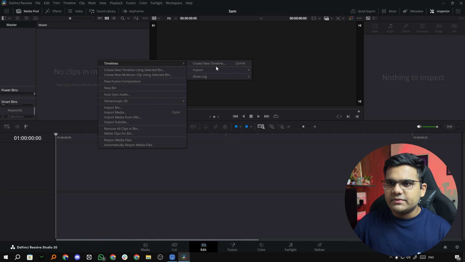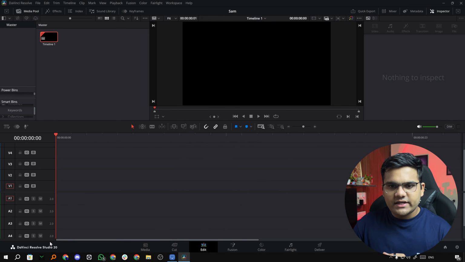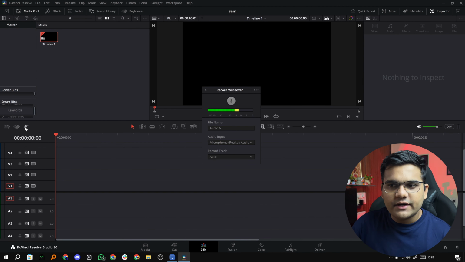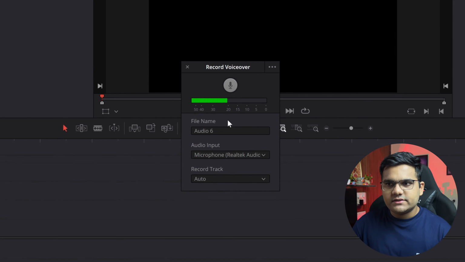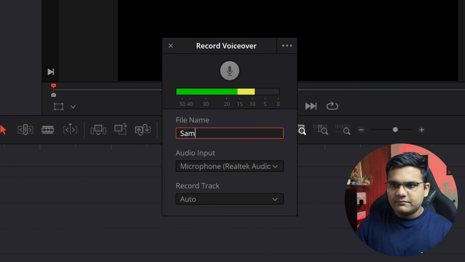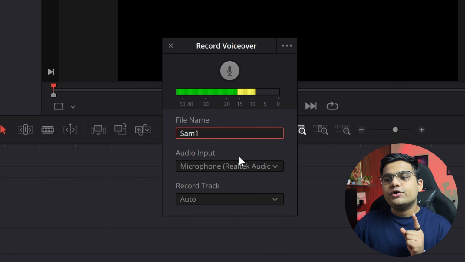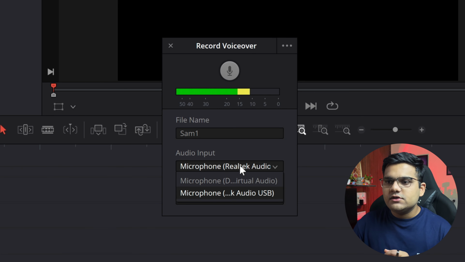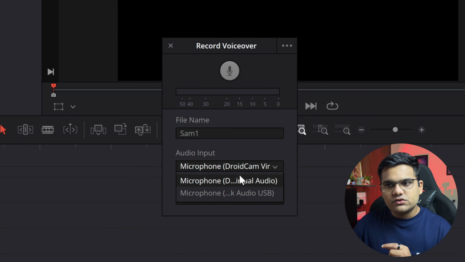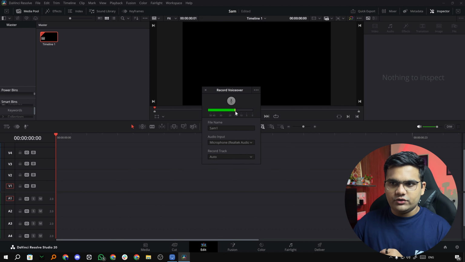Now I'm just going to simply create a basic timeline so it has audio tracks. Then we are going to click on this little button right here that says voiceover and you'll get this little window. First thing that you have to do is obviously select a file name, the name of the voiceover file. So I'm going to name it Sam1. Then audio input, the microphone. So you'll get lots of options. If you select the wrong one, it won't show audio levels. So select the correct one. I'm going to select this little mic. Hit that and it will show you the audio levels.